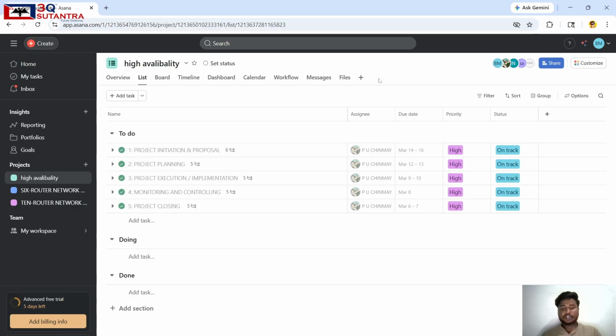Before starting the project, I planned everything using the Scrum method. I used Asana to manage my tasks. I divided my work into five different phases. First, project initialization and proposal. Second, project planning. Third, project execution and implementation. Fourth, monitoring and controlling. Fifth, project closing. These are the dates I worked on this project.